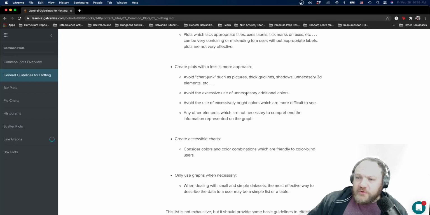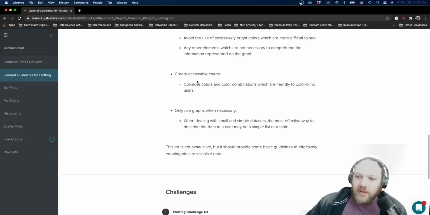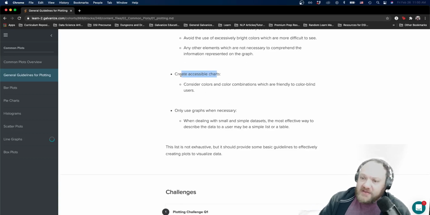You want to avoid the use of excess or unnecessary additional colors. You want to avoid excessively bright colors, which might be more difficult for a user to see. And you want to avoid adding anything to your plot which is not absolutely necessary to comprehend the information that it is representing, right? And then the last two things, you want to make plots which are accessible.